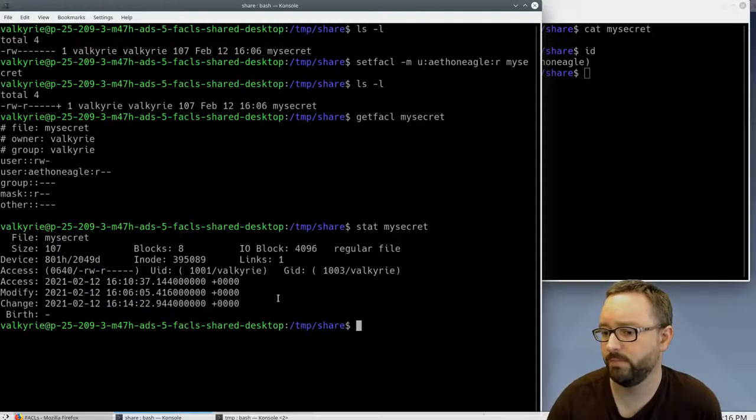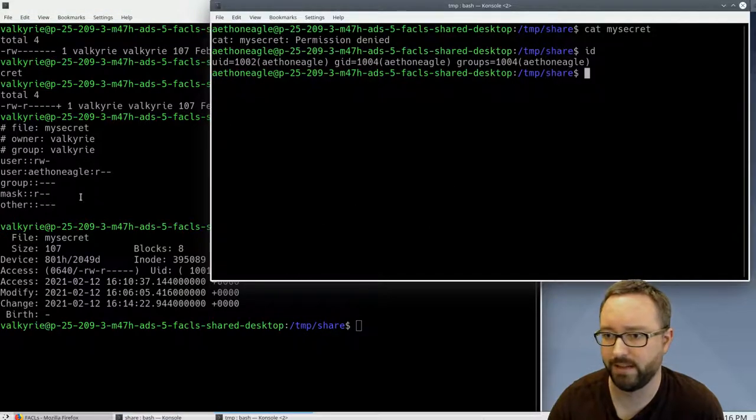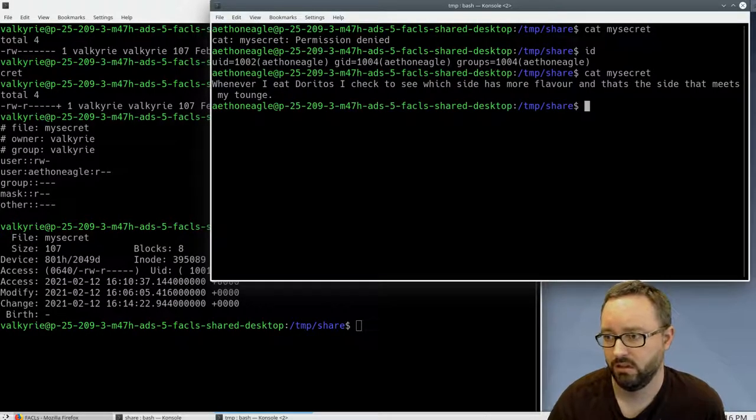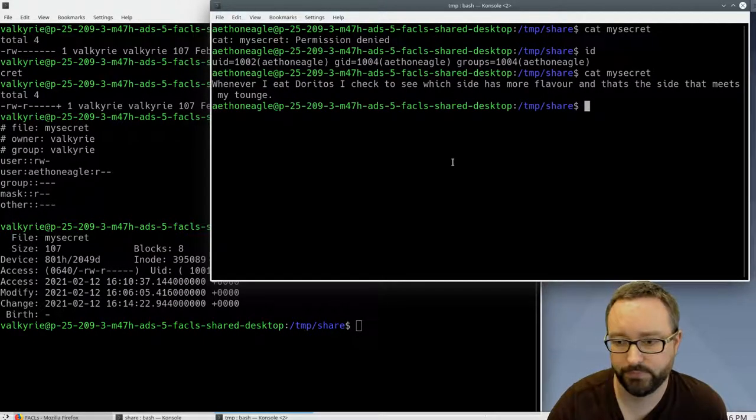Now that we've added that permission, this user can now read this deep dark secret. So we've given that user permission to do that.